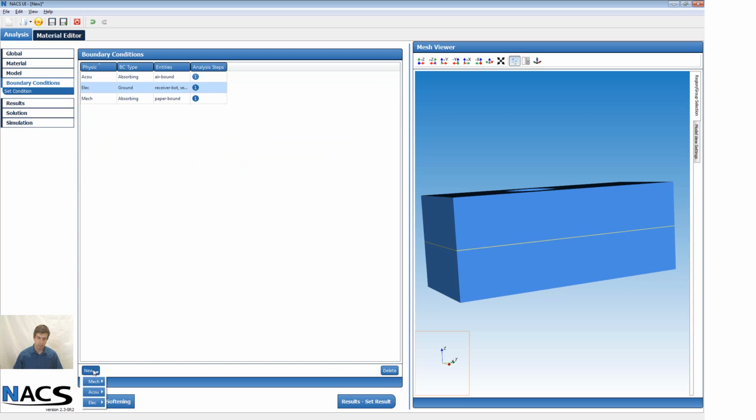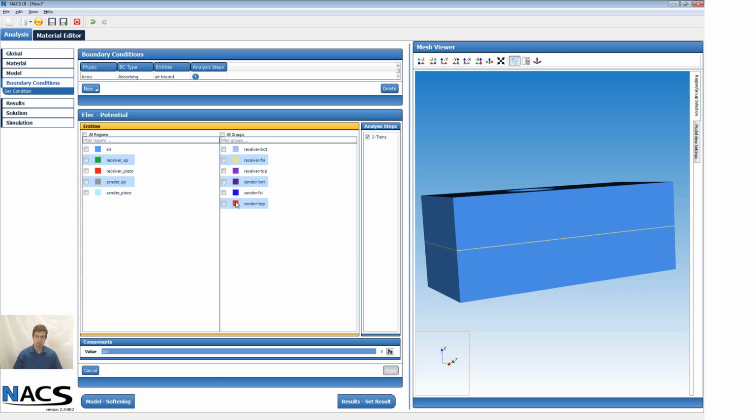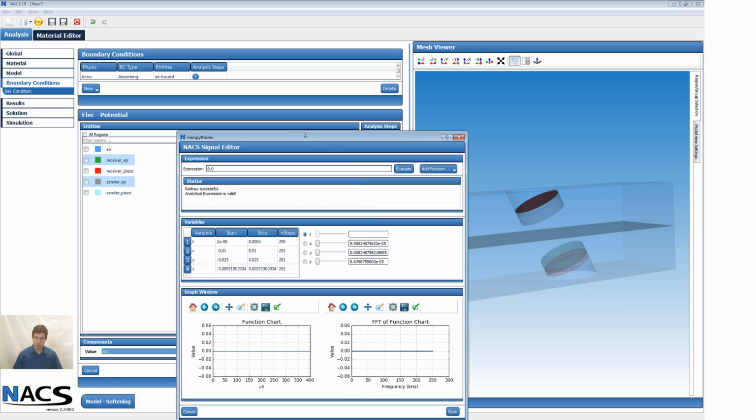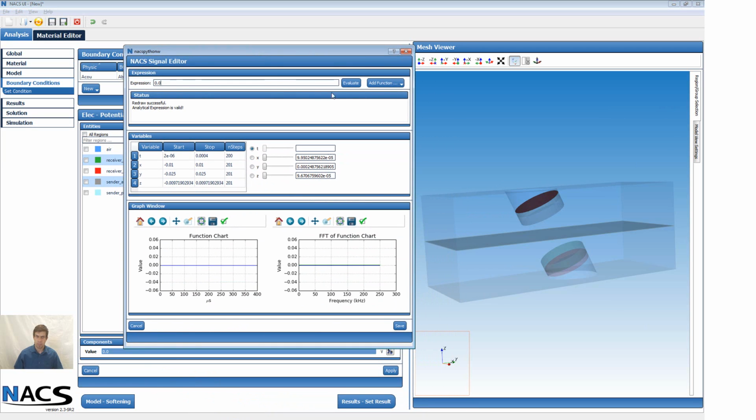Then we want to define our excitation. This should be a voltage excitation, so we prescribe the electric potential on the sender top electrode. And as already mentioned before, we want to use a sine burst, and here is a signal editor that allows us to set up certain functions, and here we already find a sine burst. Here are the parameters already depicted. Frequency should be 25 kilohertz, 5 periods, 1 period for fade in, 1 period for fade out.